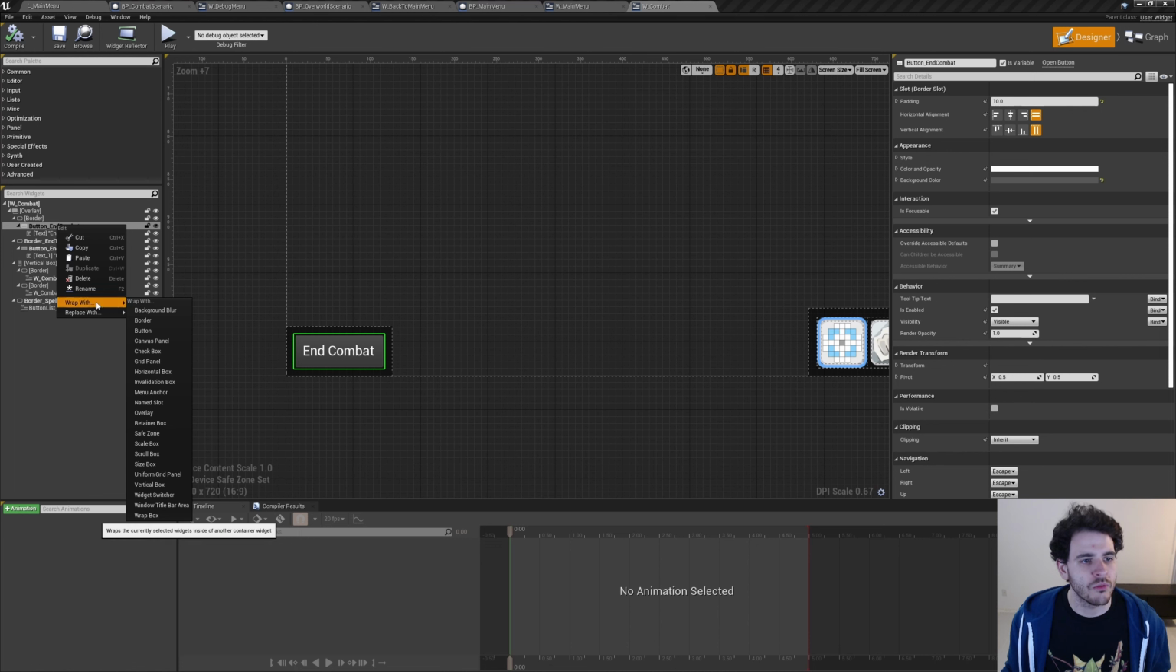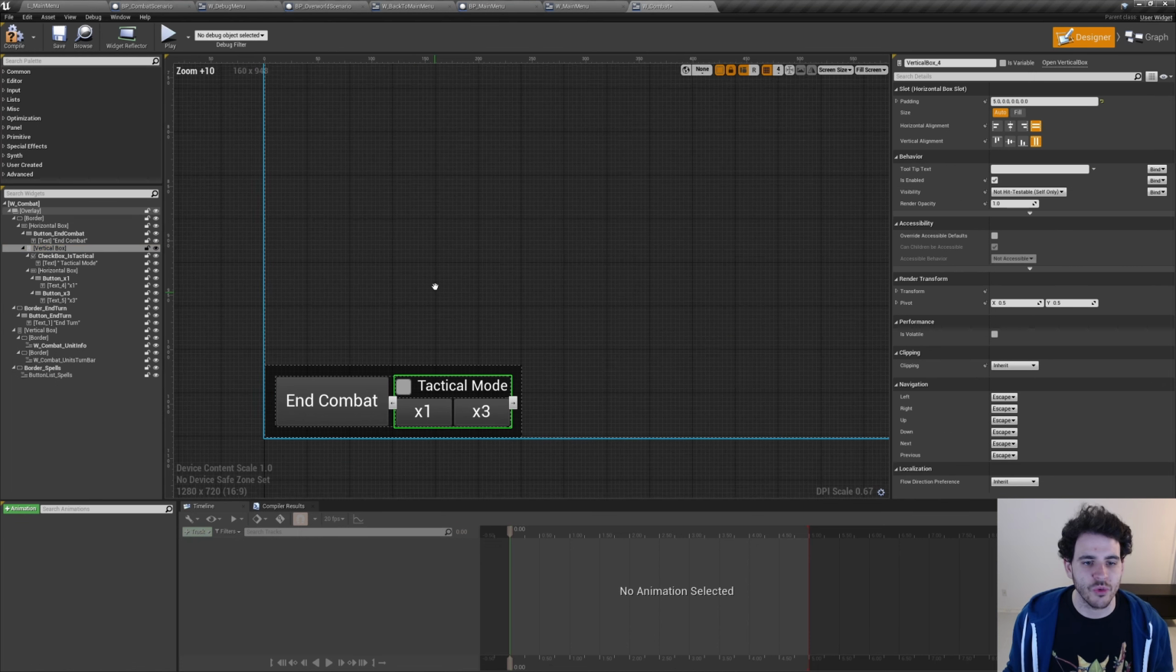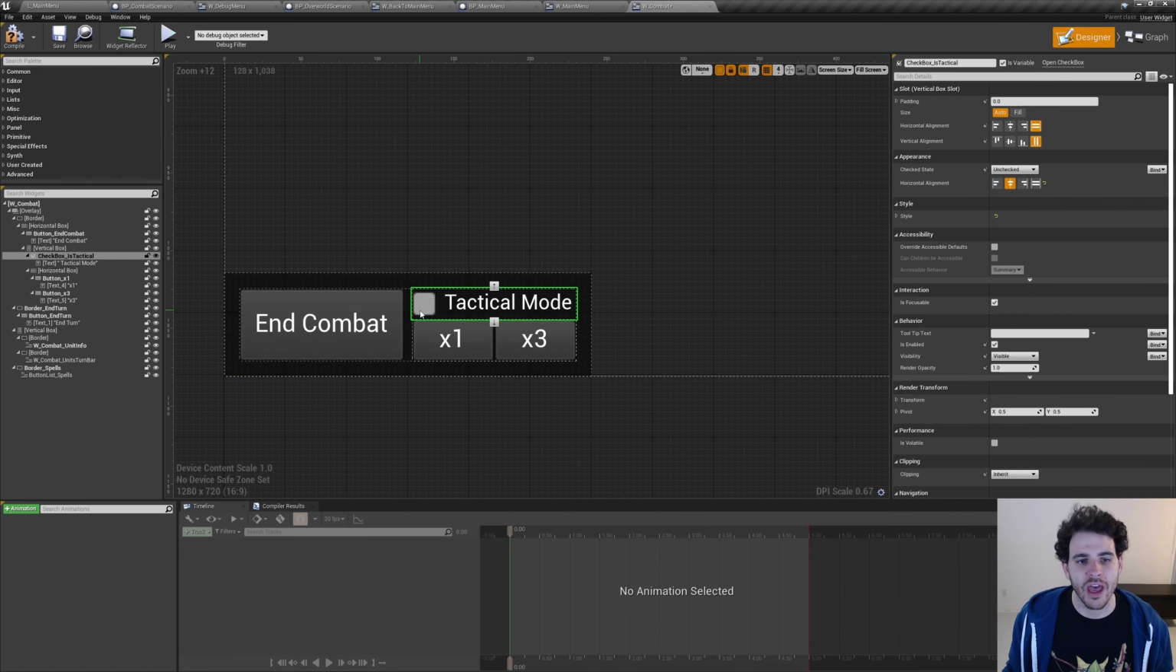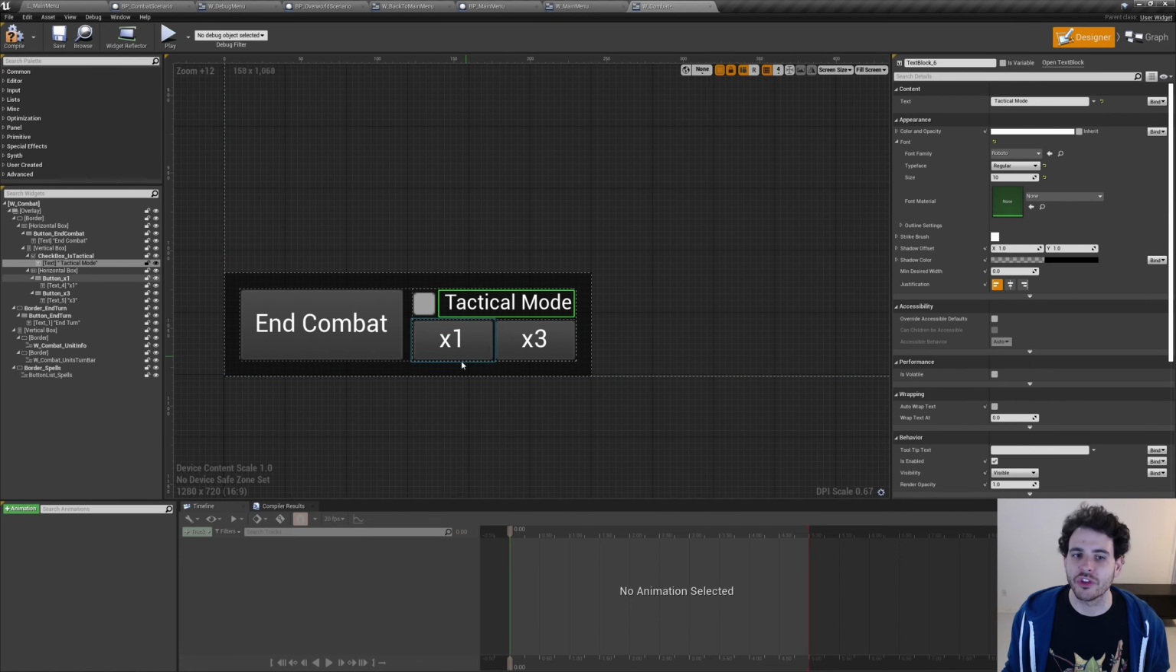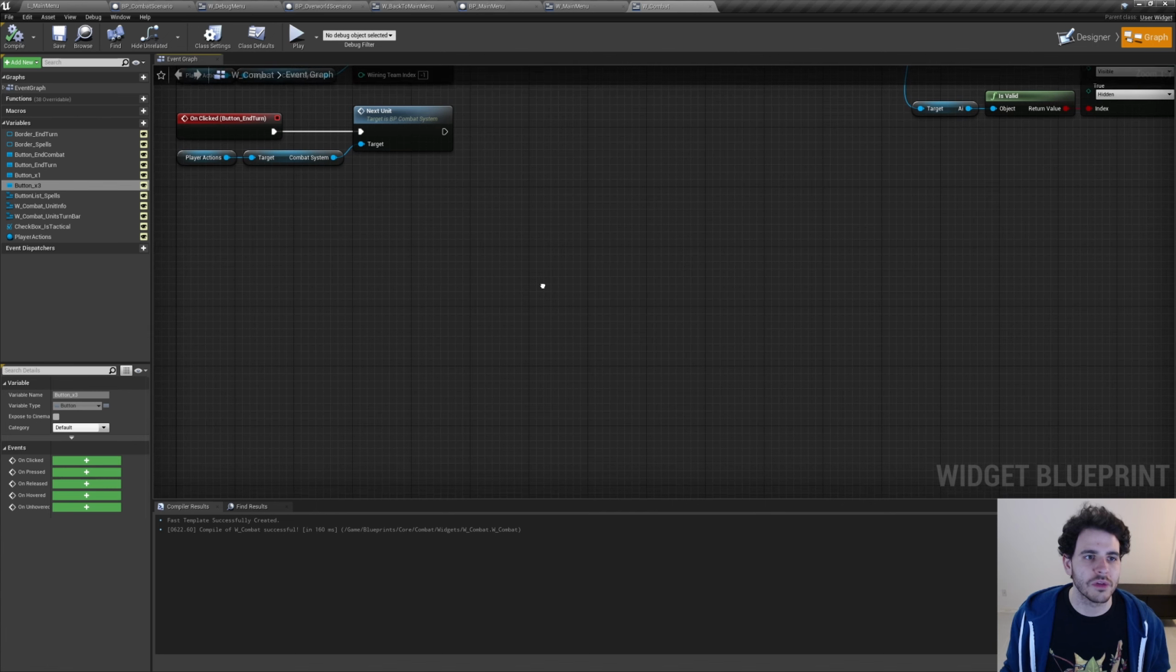I'm just going to wrap the end combat button in a horizontal box, and inside the horizontal box I'm going to add those options right here. So I have first a checkbox that tells me if I want to use the tactical mode or not. Under the checkbox I have two buttons, one to say that I want to use time 1 speed, and then on the right I have time 3 speed. Perfect. So now I can compile, go in the graph to do the few modifications we need.